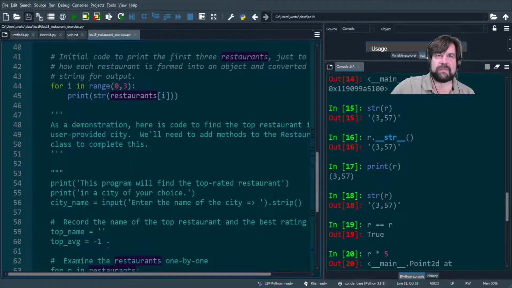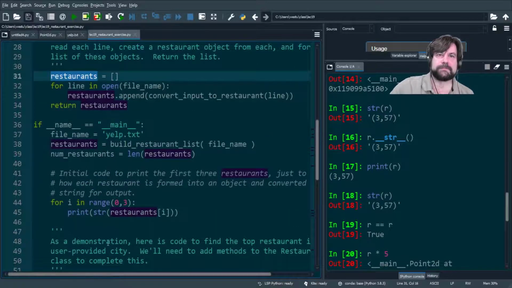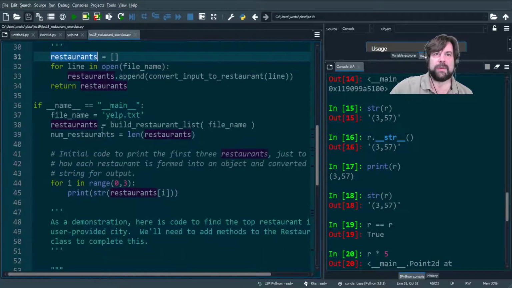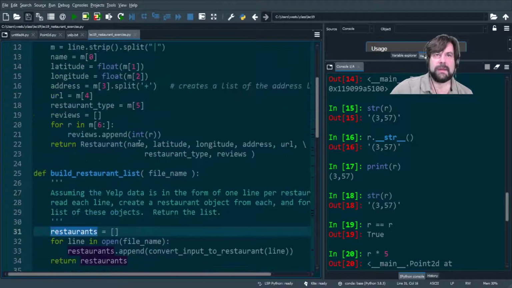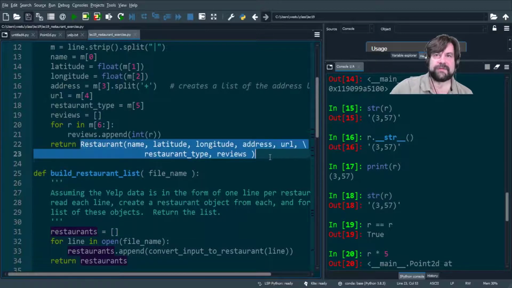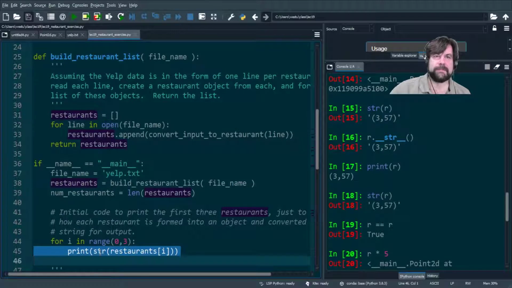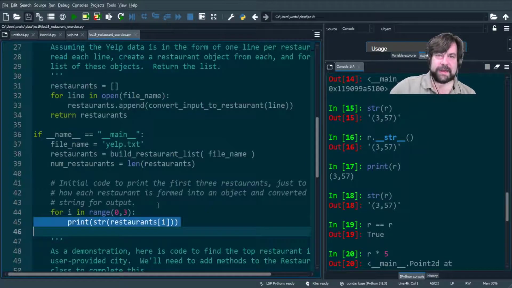Well, if we want to look at this so far, just for the non-commented out code, what do we need? Well, we need this. Our restaurant class needs to provide an initializer, and our restaurant code needs to provide a string function. That's all that's really in here that references the restaurant class from the non-commented out code.